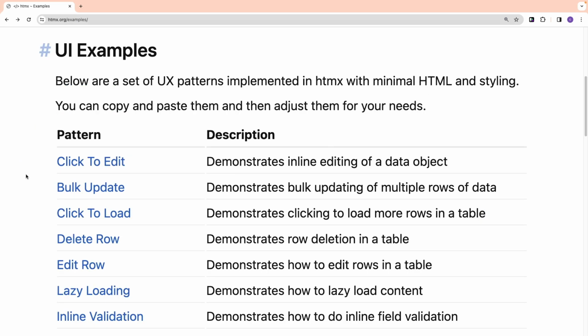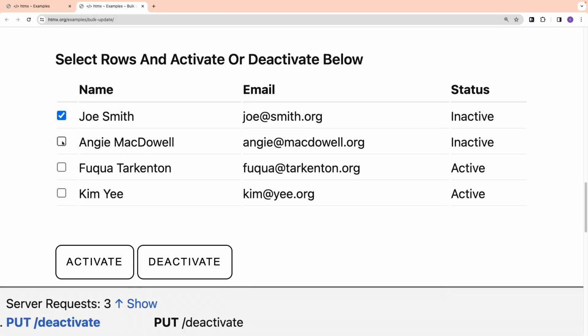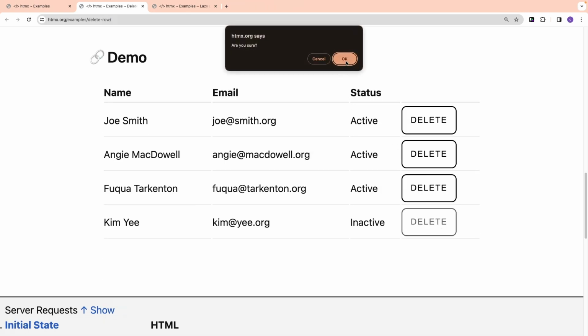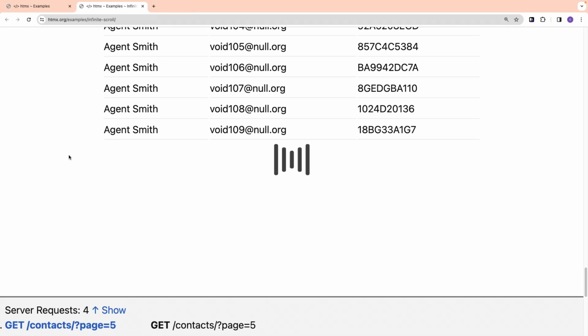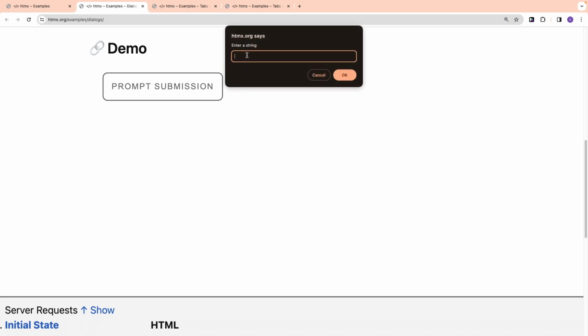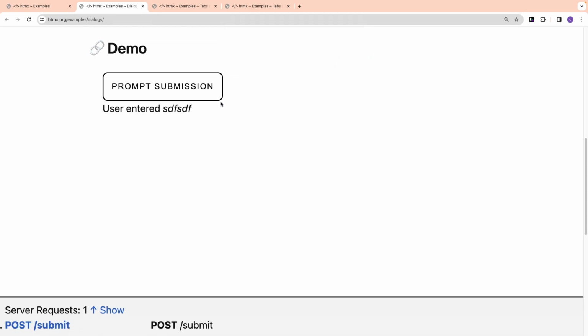Lots of UI examples are implemented in HTMX with minimal HTML and styling. For example, click to edit a form, bulk updating of multiple rows inside a table, loading more data inside a table, deletion of a table row, an example of lazy loading, an infinite scroll, an example of active search. You can even use a browser prompt to enter a string or something else, and then it will ask another question, are you sure? Then again click on OK, then it will show the exact string on the browser.